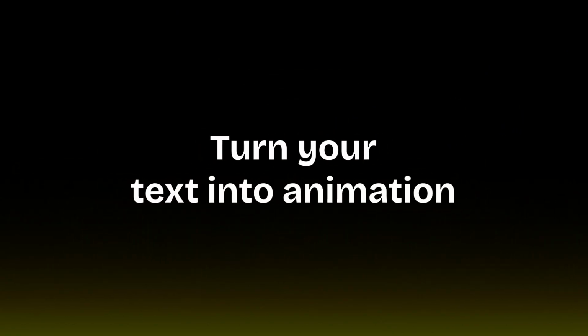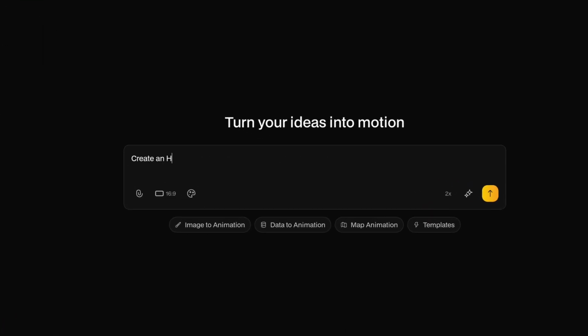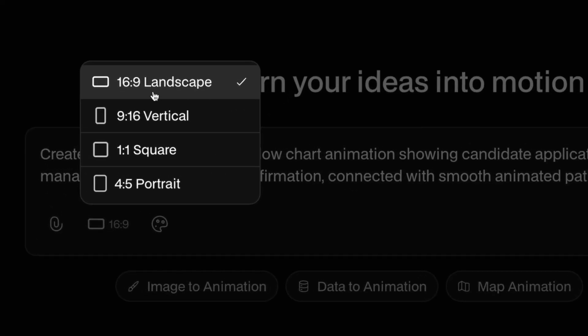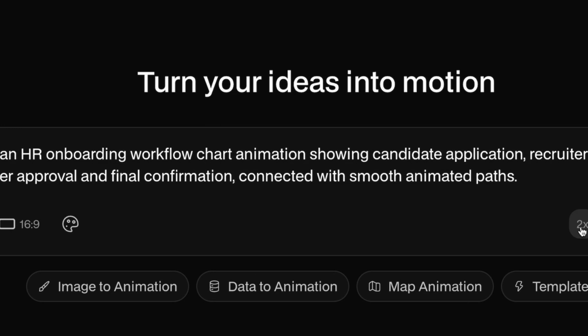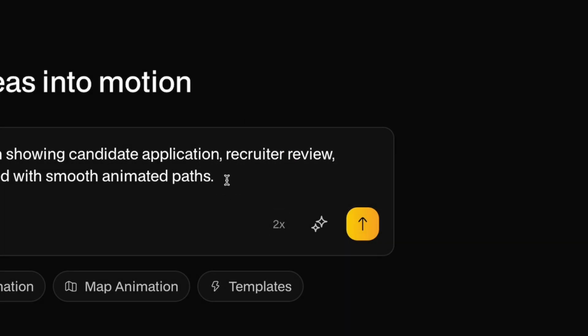Let us begin with our first example, an HR workflow chart animation. I will start by typing the prompt. The prompt is ready, so now I will choose the resolution. I will set it to landscape and keep the output count at 2. This means Easymotion will generate 2 variations, and we can choose the one we like the most. Now I will send the request.